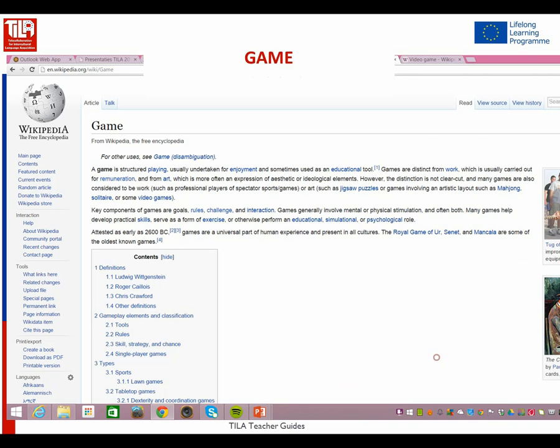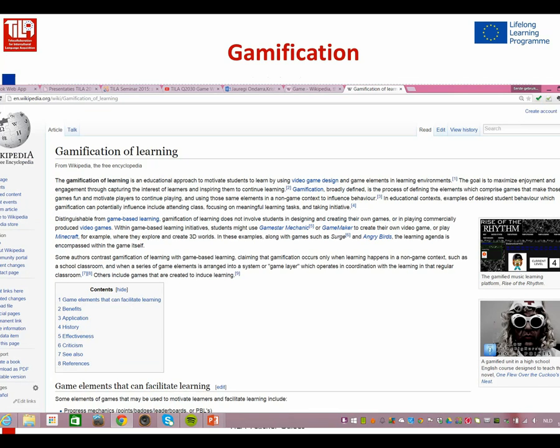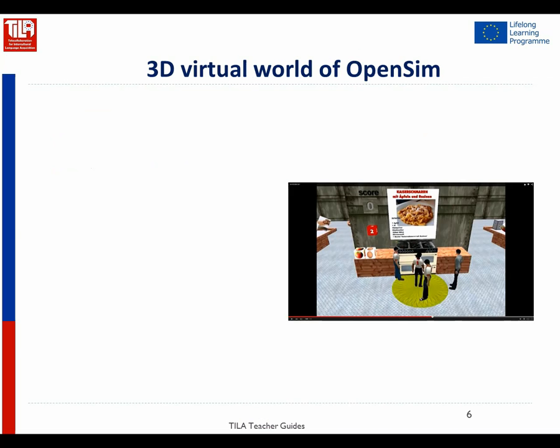As to the gamification of learning, it is described in Wikipedia as an educational approach to motivate students to learn by using video game design and game elements in learning environments. The goal is to maximize enjoyment and engagement through capturing the interest of learners and inspiring them to continue learning. We did that in the 3D virtual world of OpenSim.